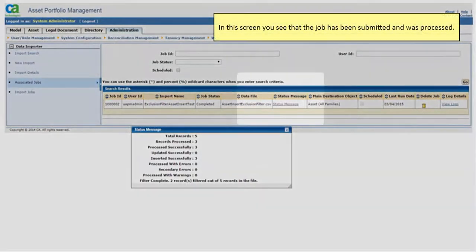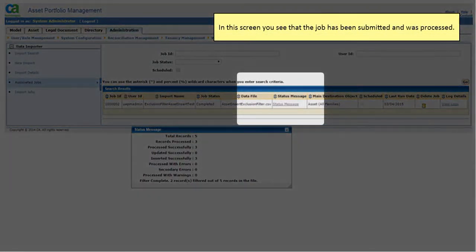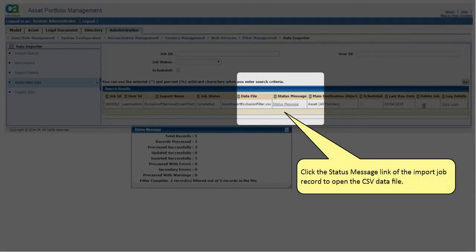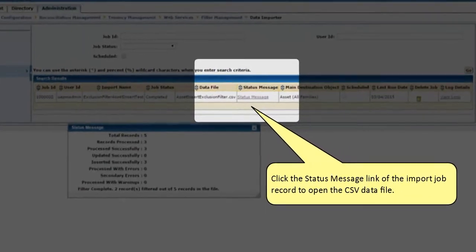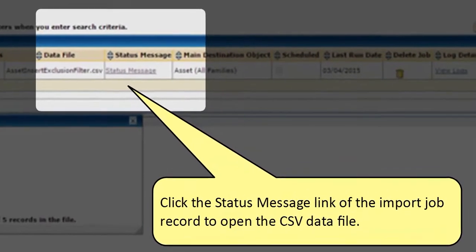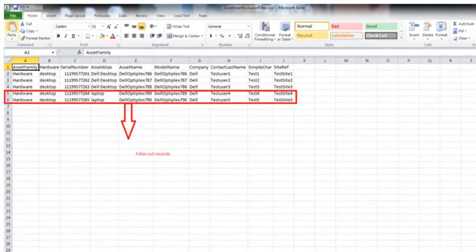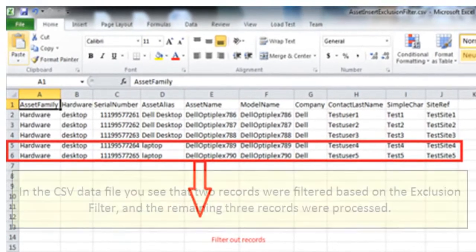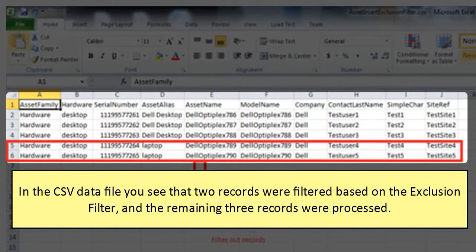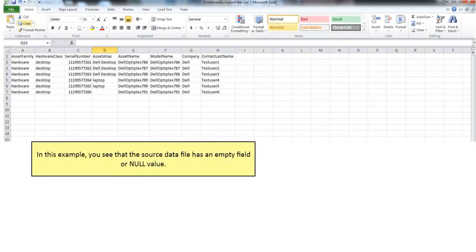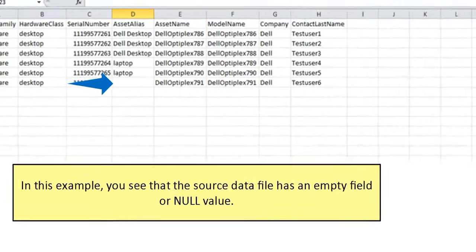In this screen, you see that the job has been submitted and was processed. Click the status message link of the import job record to open the CSV data file. In the CSV data file, you see that 2 records were filtered based on the exclusion filter, and the remaining 3 records were processed. In this example, you see that the source data file has an empty field or null value.